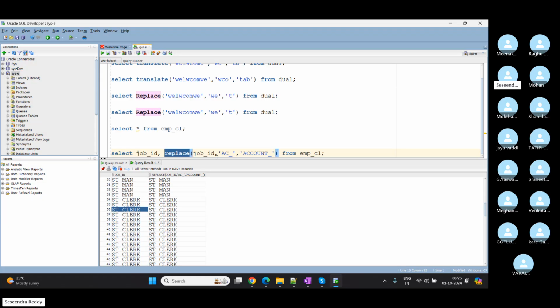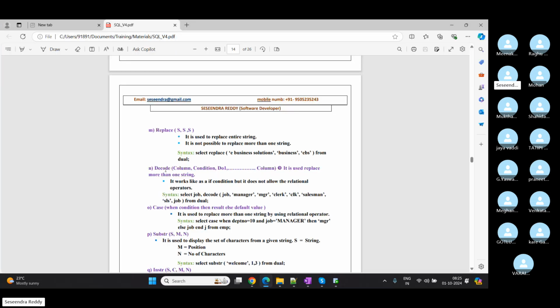So by using the replace function, there are limitations. At a time we can provide only one replaceable value. If AC is matching, then replace with account, that's it. If we want to provide another input, wherever ST underscore is matching, replace with software tester, that is not possible. By using replace, we can do only one string value replacement. To overcome this drawback, we have the next function, decode. Decode also does the same thing as replace, but here we can provide multiple inputs, multiple replaceable values.